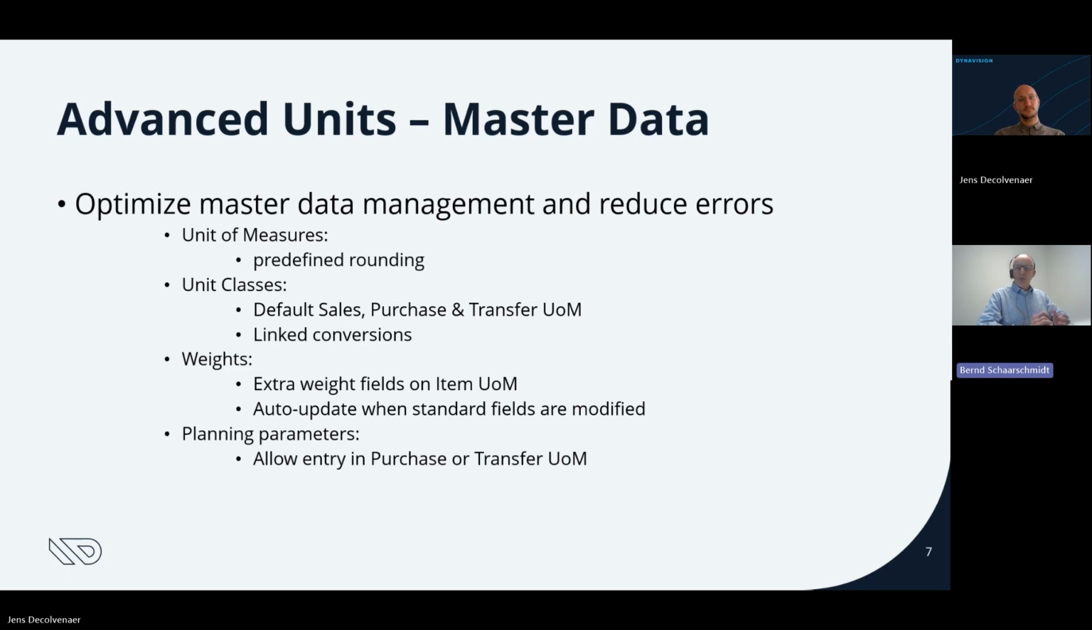And the planning parameters on the item card are also a little bit more user-friendly, with some fields that we have added on the item card.